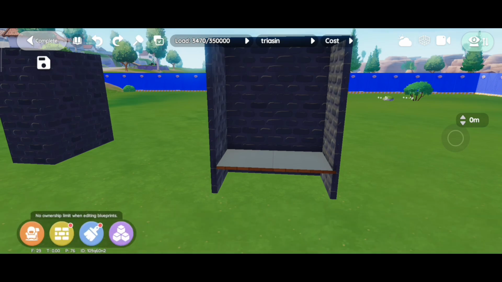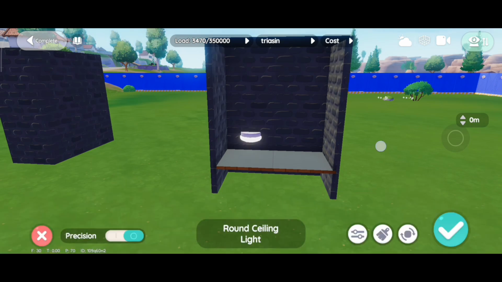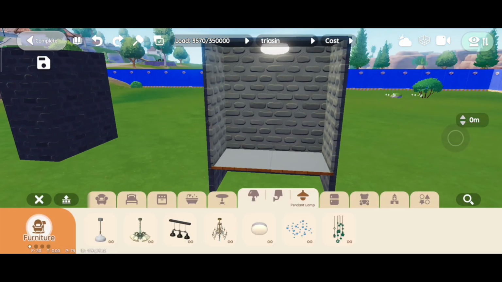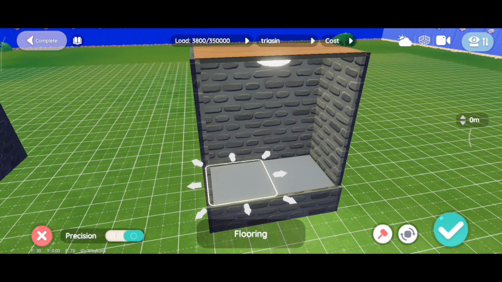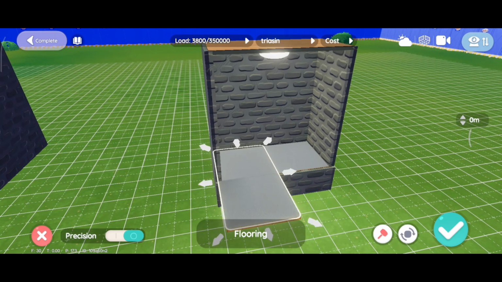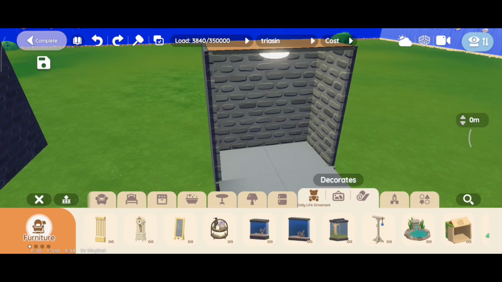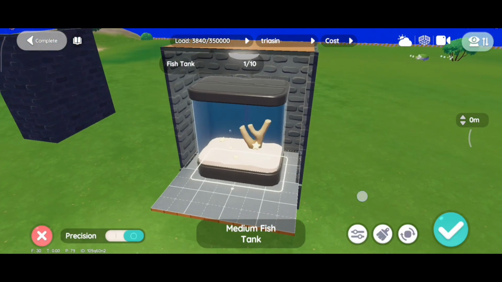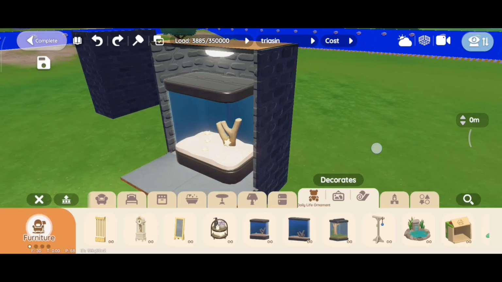Like this, and then I want to add the lamp. I want to add on here like this, and then after that just make the base wall like this, and then after that just make the floor area slightly larger, like this, and then after that just place the aquarium. In here I want to use the aquarium medium fish tank, and then just place it like this.